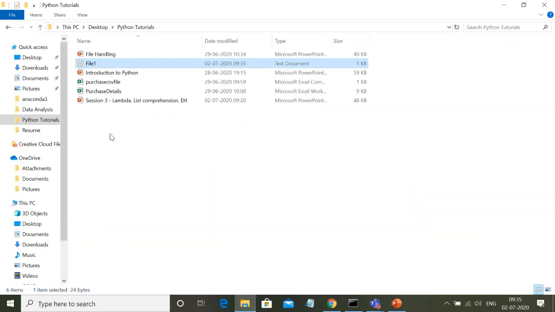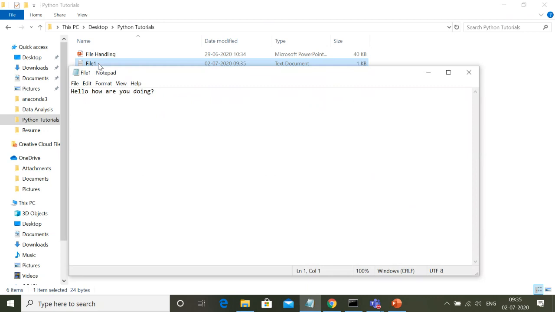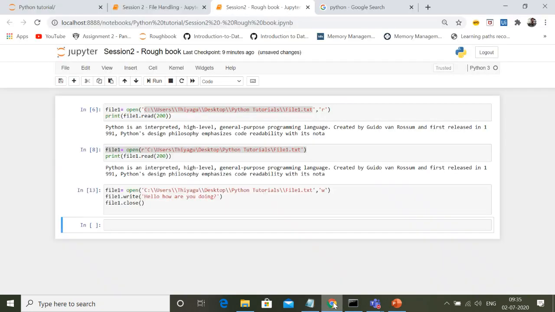Let me go and look into my original file. Yeah, if you see now, our entire content is replaced, and it's showing me whatever I gave in this particular write syntax. Okay, so this is how a write works.